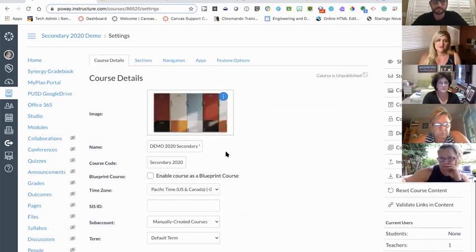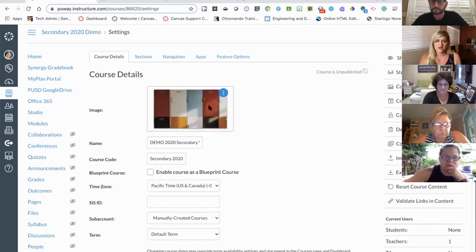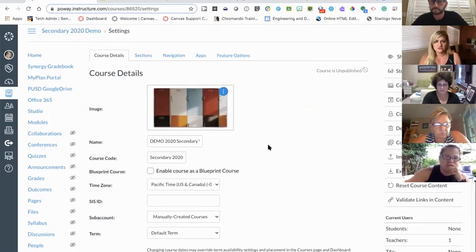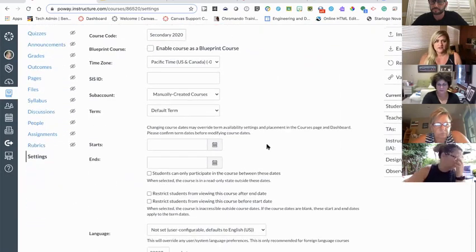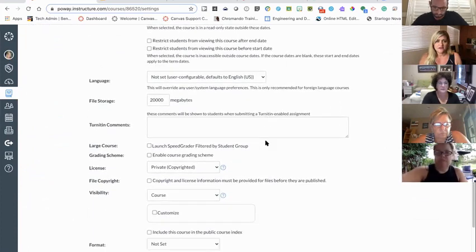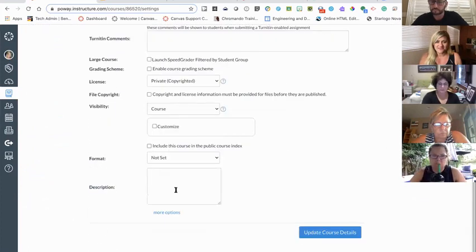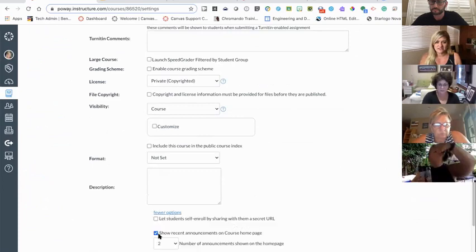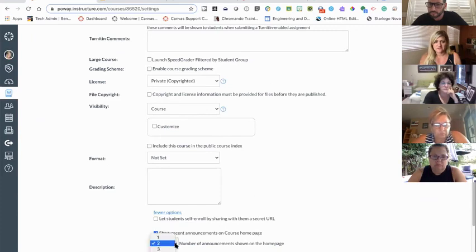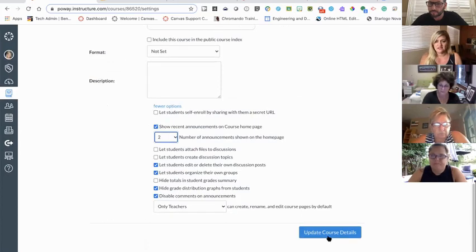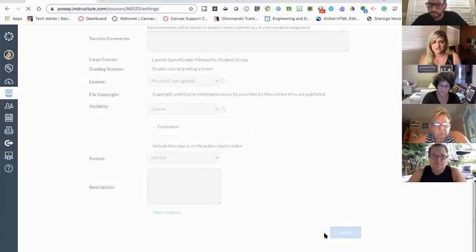Within your settings, this is where you can add an image to your course card. You have a lot of different options within here. Down at the bottom, this little link that says more options, you'll see we have clicked here. We've selected to show recent announcements on the course homepage. So you have the option of turning that on or off. You can also select how many of those announcements you would like to show up on that homepage. And then at the bottom, just clicking on update course details.